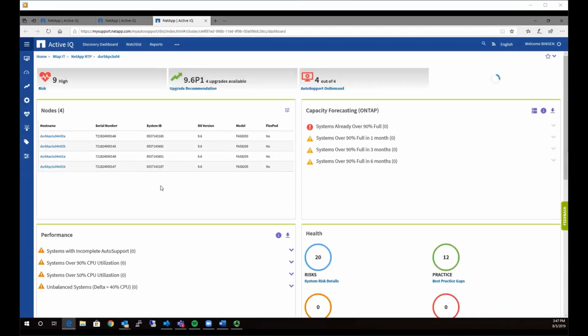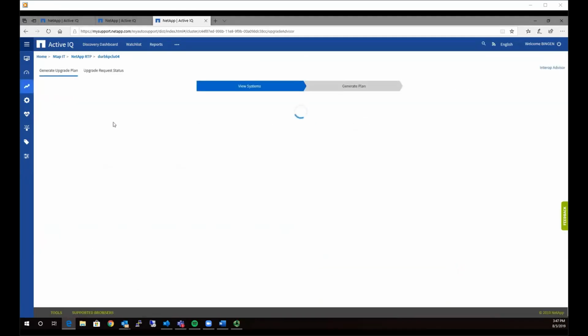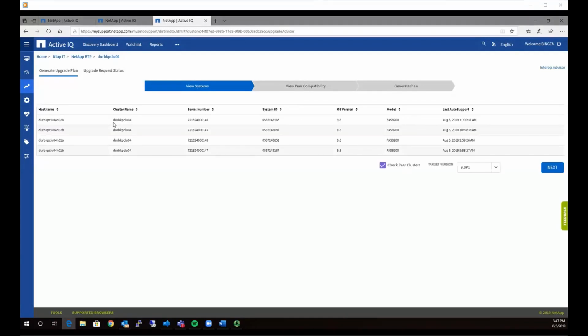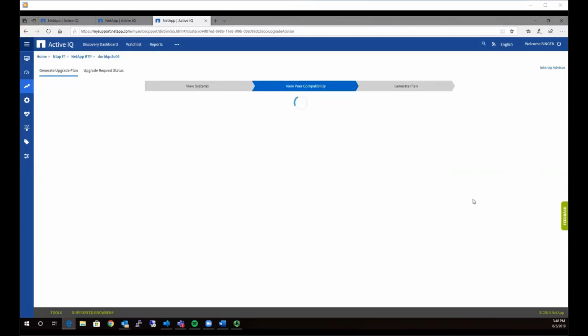So now let's say you have a risk or even an impact and you want to upgrade for mitigation. You can click on the upgrade recommendation at the top, or on the left, you can click on Upgrade Advisor. For this system, you'll notice that there's a checkbox at the bottom to check peer clusters. That's for SnapMirror. The idea there is to check and make sure that upgrading won't impact any of your SnapMirror relationships. If it does, it will show you. So you want to go ahead and specify your target version and make sure that checkbox is checked. Target version will default to the latest supported release for your platform. So if you're on an older platform that doesn't support 9.6P1, like in this example, it'll show you that release instead.